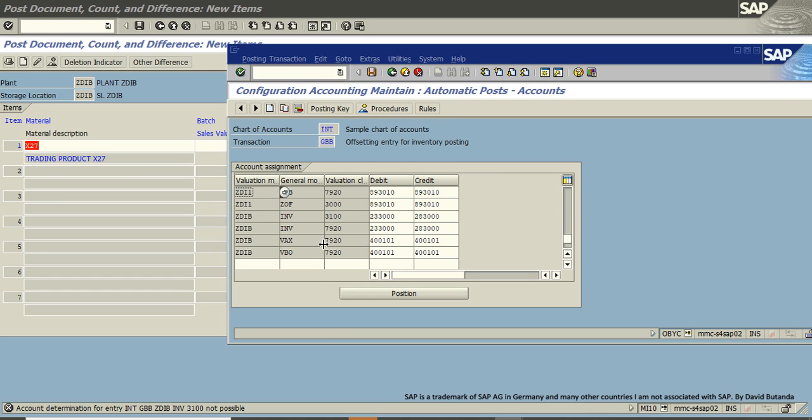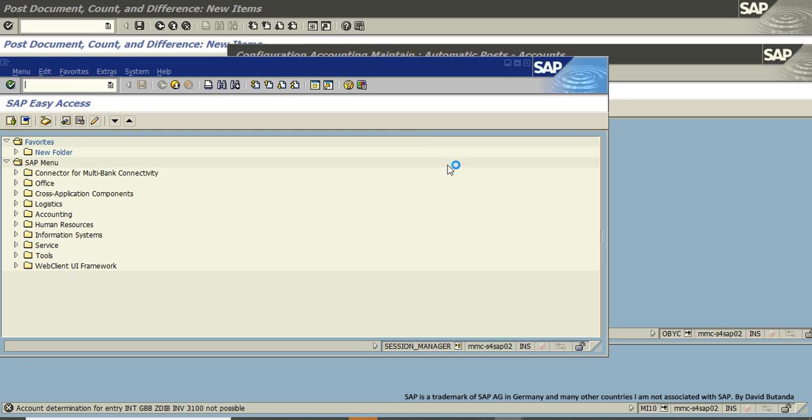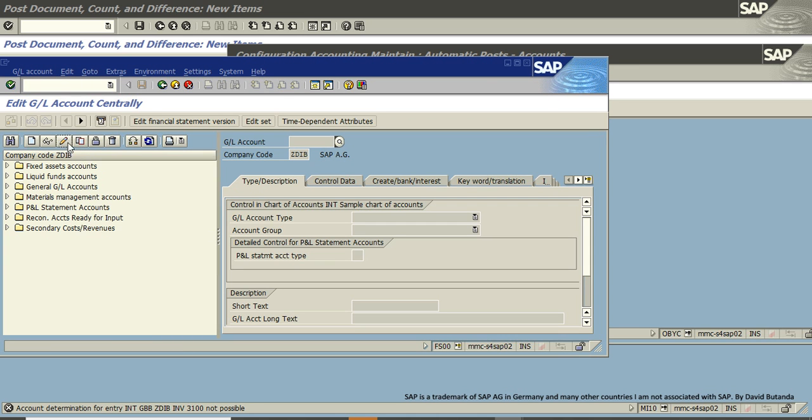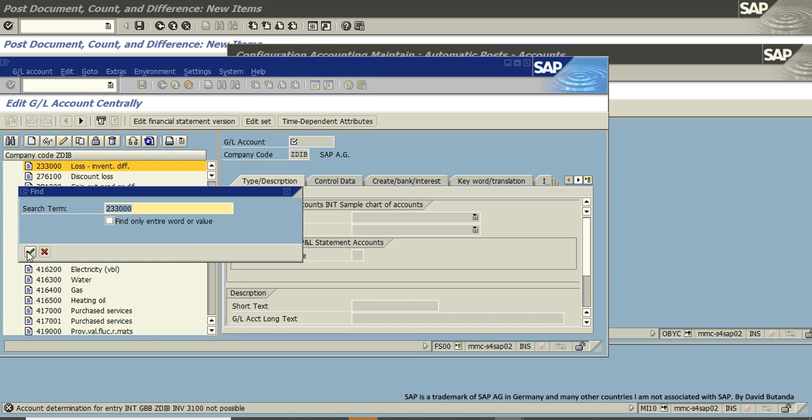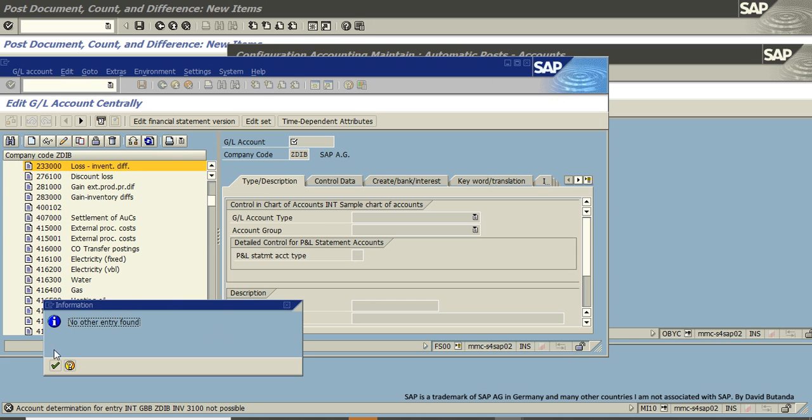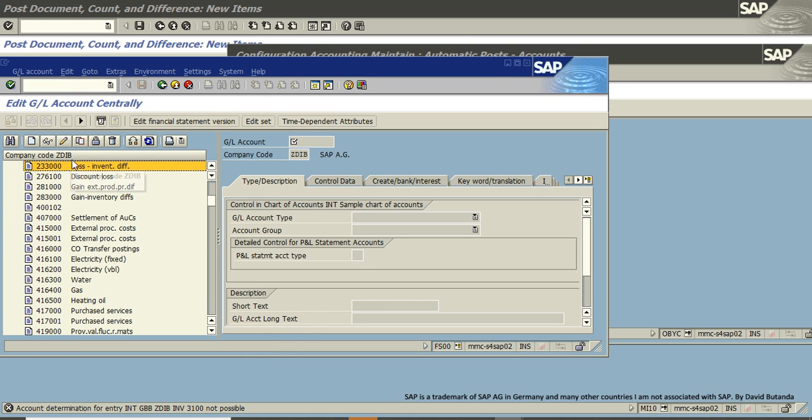And let me show you what these GL accounts are. This one. Let me show you. You might also need to know how to create them. So I go to FS00, click on the binocular, press the GL account, continue again. Here it is found. GL account, loss inventory difference.